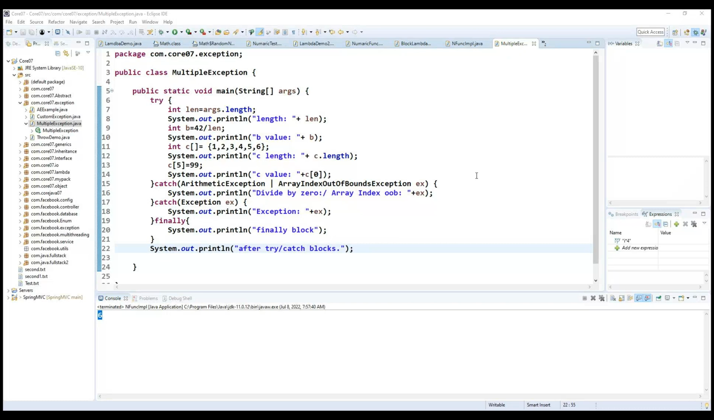Good morning, everyone. In the last session, we discussed exceptions. We identified multiple exceptions and chained exceptions. We tried nested exceptions. All the concepts we discussed up to yesterday.